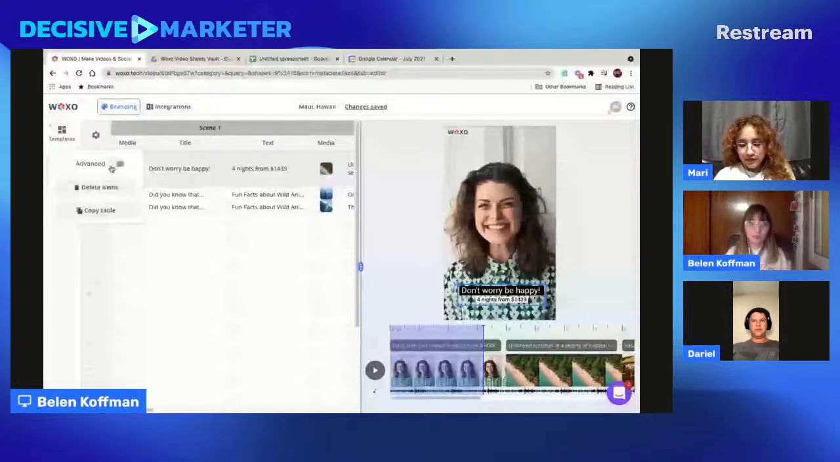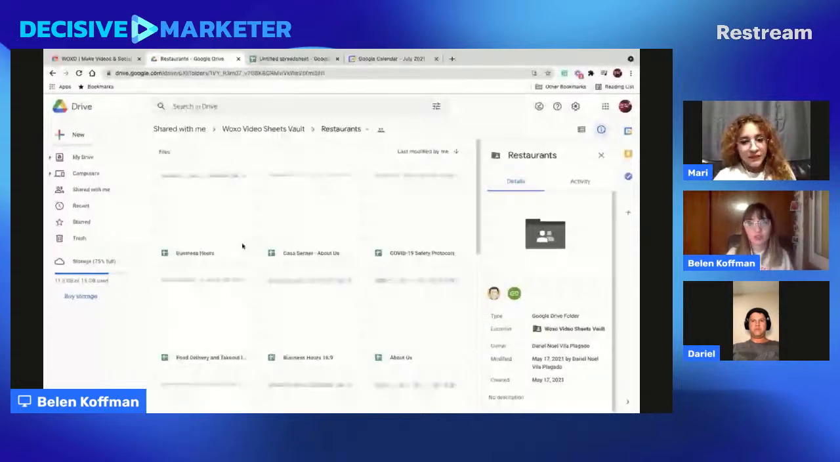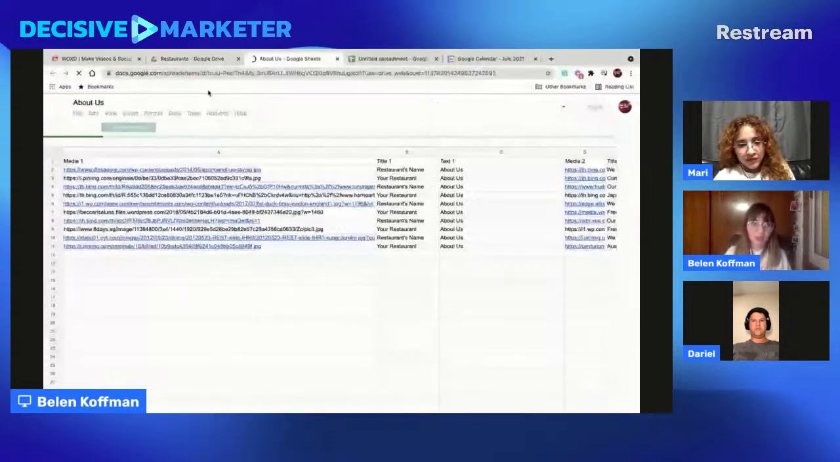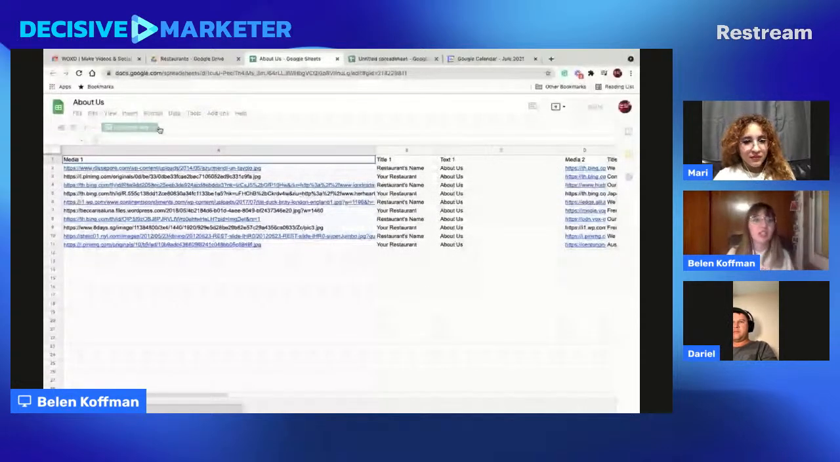We do actually have a video vault. So all your templates you see in here in a cool, more fancy way, we have them here in spreadsheet format. Let's say I want to create a restaurant template. So I go to restaurants, I go to this one, for example, the About Us template, and it's all accessible for everyone. You just need to click on this link or the specific link for the template. Then you just need to copy the table.